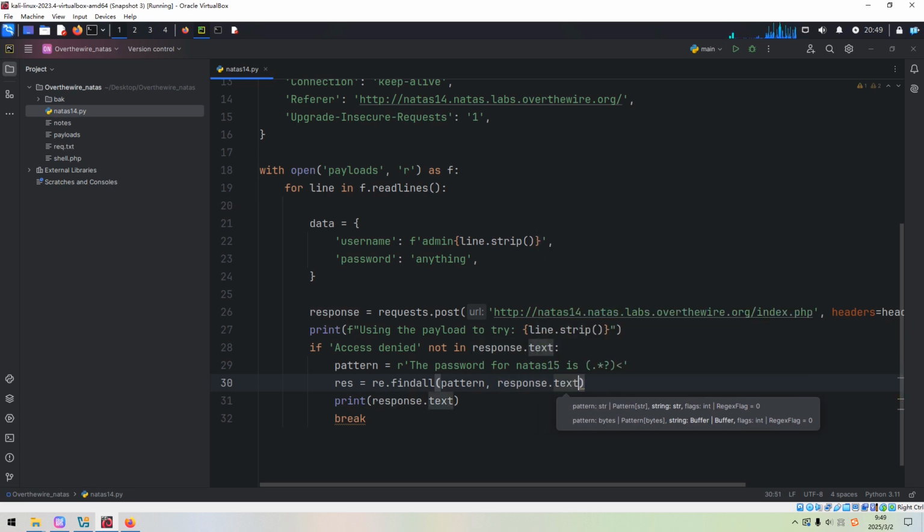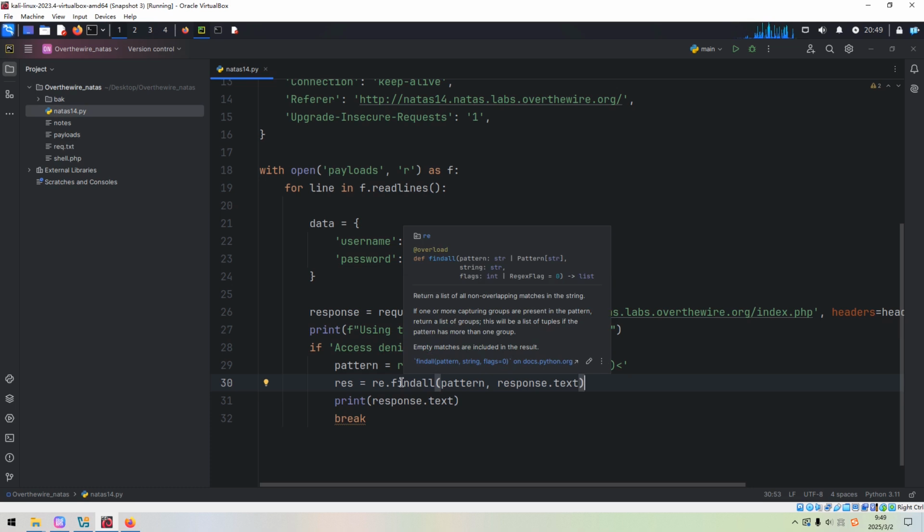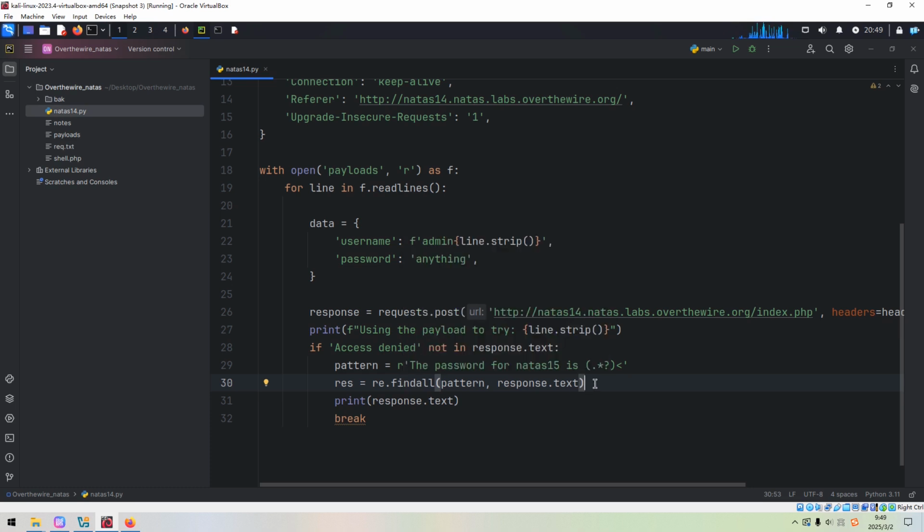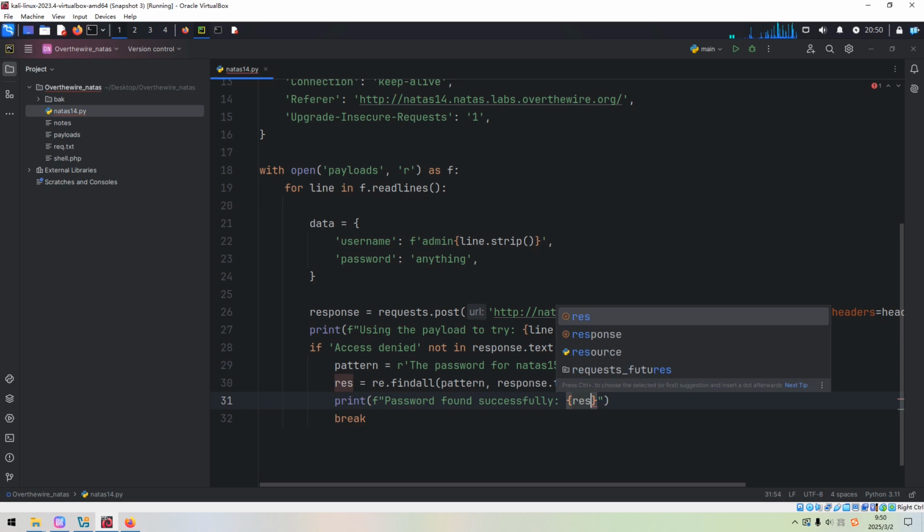and the response text. Okay, because this method returns a list. In our case, there is just one item in this list. So we can use index 0 to retrieve the actual item. And we can print something like 'password found successfully', and we can use curly braces for the result.